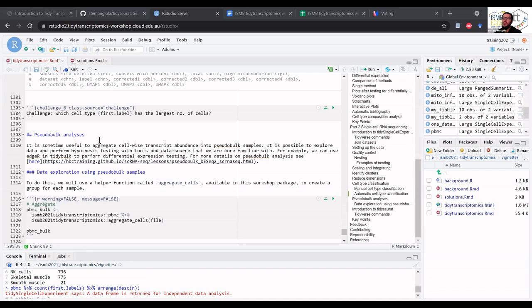pseudo bulk analysis, meaning that we have 15 plus years of development of methods for bulk RNA sequencing data. And so sometimes we group our single cell data together to form it as if it were bulk RNA sequencing data, and apply some methods that we know how to perform, that we have benchmarked over and over, and that we are very familiar with.